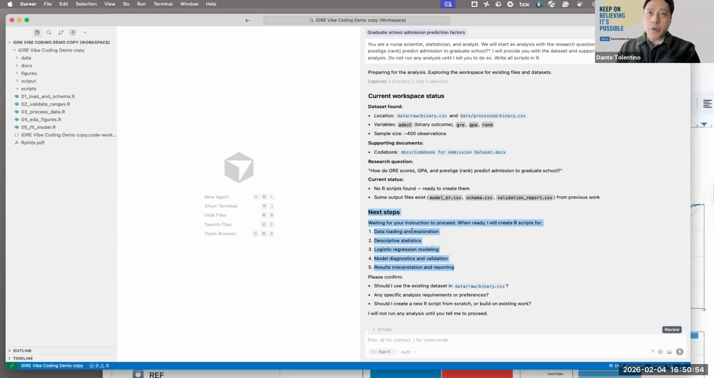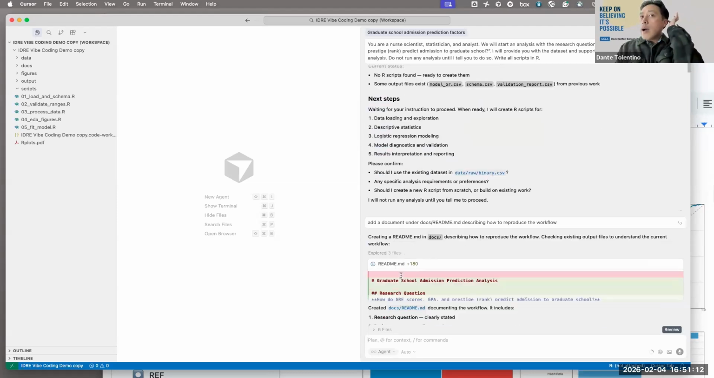Right? We can load and explore the data. We can do some descriptive stats, logistic regression for modeling. Again, we didn't say this is a logistic model, but it's sort of already suggested that we can do a logistic regression, and then some diagnostics and validation, and then some interpretation as well.